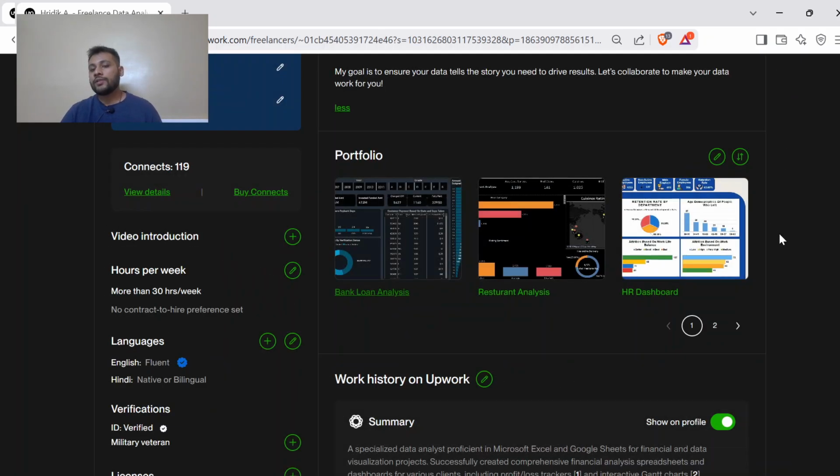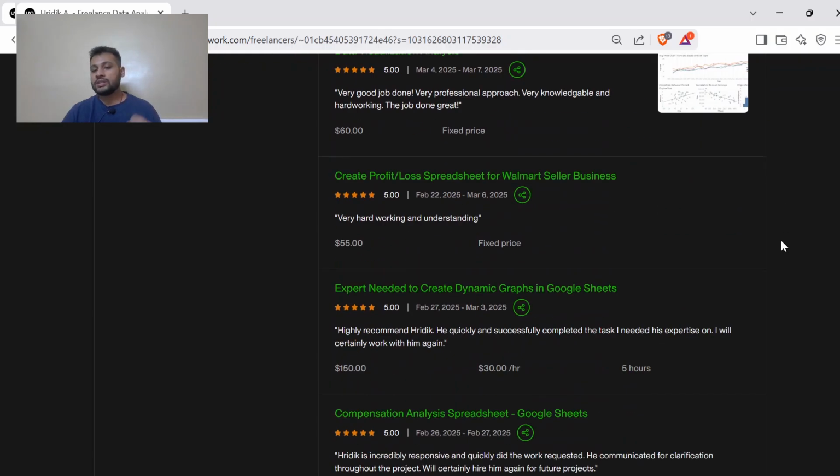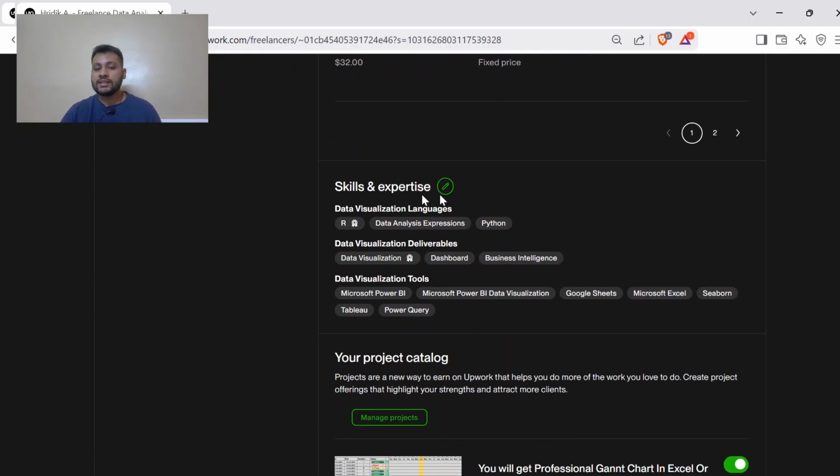Now, after this part is set up, another part which is very important to set up is definitely the skills and expertise tags, since it really helps out in SEO optimization and for Upwork to also suggest you relevant jobs in this case.